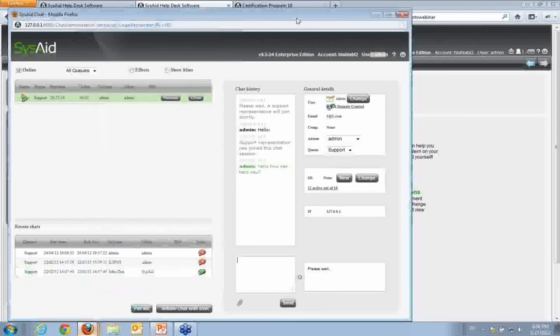Send, and let's see that it works. You are ready. Hello, how can I help you? There you go. And in here, we see the detail from the end user, who is actually chatting with us. It's actually very, very good. If you want, from here you can remote control the end user.